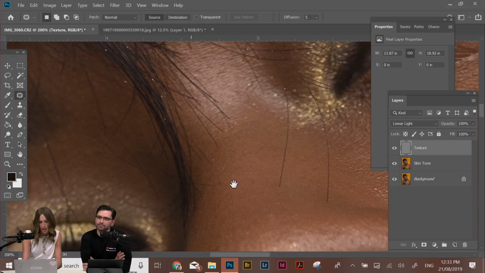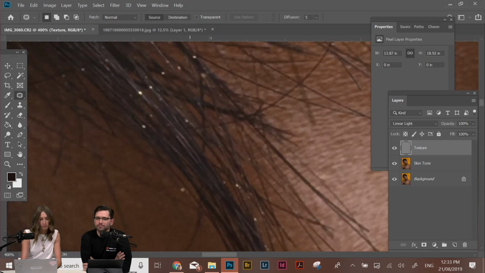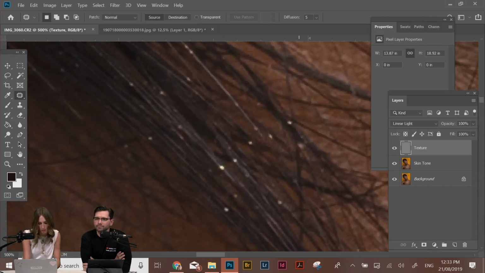Cool. And so I'll also try and get some of the glitter out of her hair in here. I'm really going to zoom in just to show you guys. Thankfully that glitter sits in the texture layer in this.